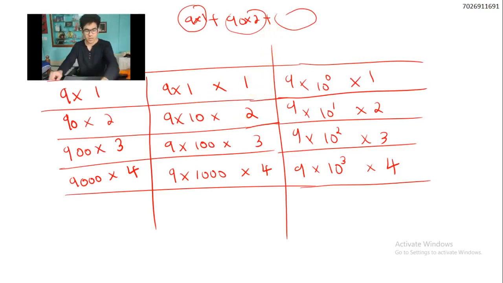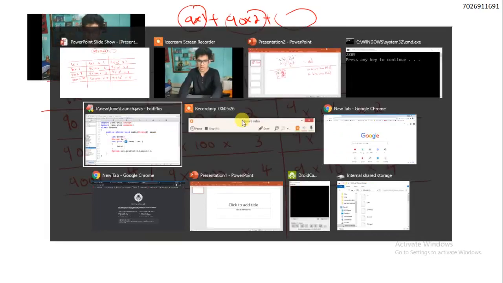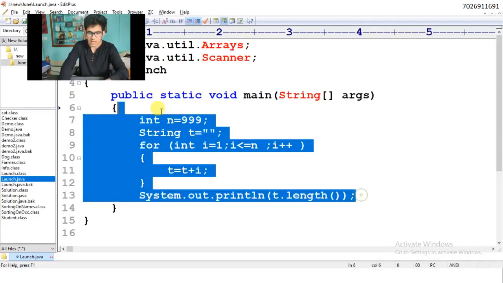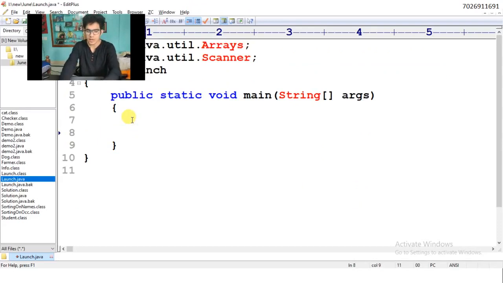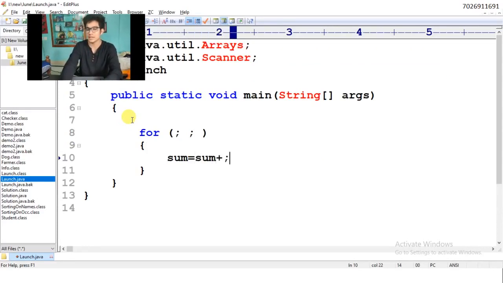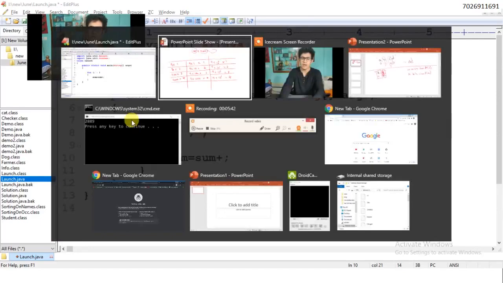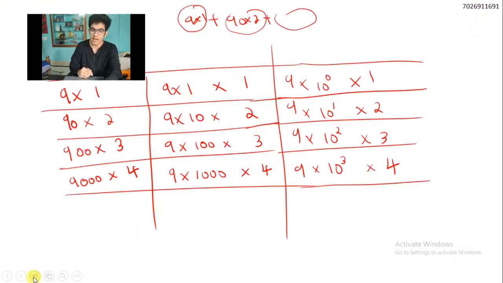So if I write a program, watch here, it will look like this. I'll delete all of these things here. First I'll write sum is equal to sum plus something, but that is inside a for loop. Sum is equal to sum plus something. What the something is, we'll see later. Now let's see here, if I write the i values.